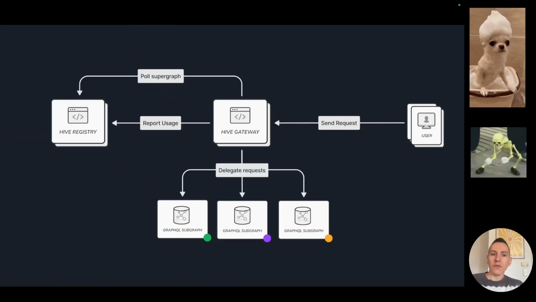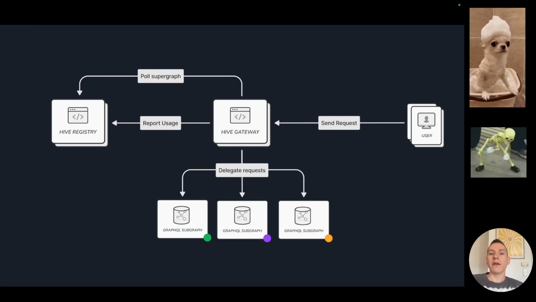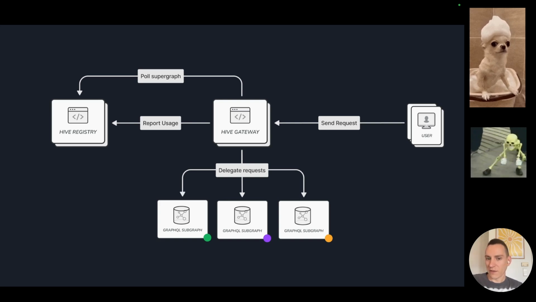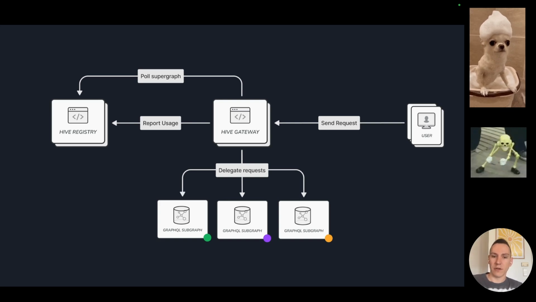So what we want to achieve now is we want to spin up a gateway that will pull the supergraph from the Hive schema registry and then delegate incoming requests from users to the GraphQL API to the corresponding GraphQL subgraphs, and furthermore also reports the usage of the operation that have been sent to the gateway to the schema registry.